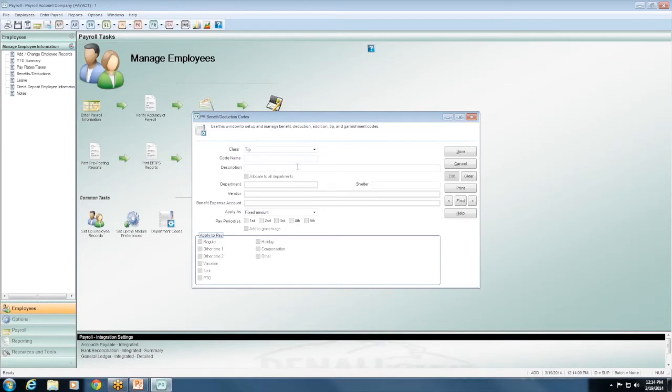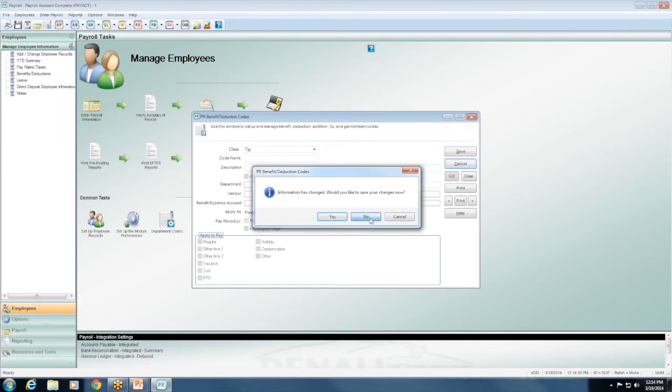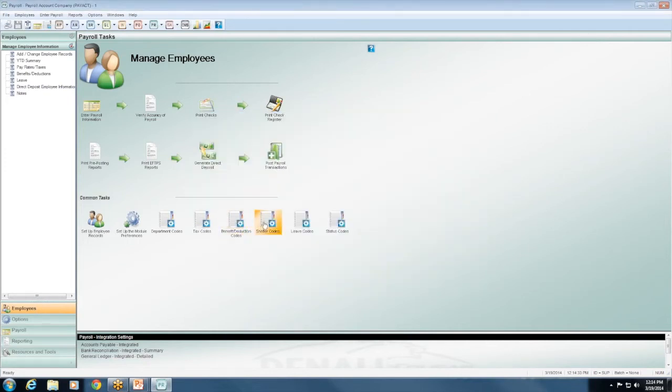Specifically, what that's for is you can set your W-2s to print out the tip amount in boxes 8 and 10 on the W-2, where you would set aside the Social Security tip amount and Medicare tip amount and so forth. That would be tracked through the tips class. And it would be in addition to the employee's pay. That's how that works. Okay, so that covers our benefit deductions codes.